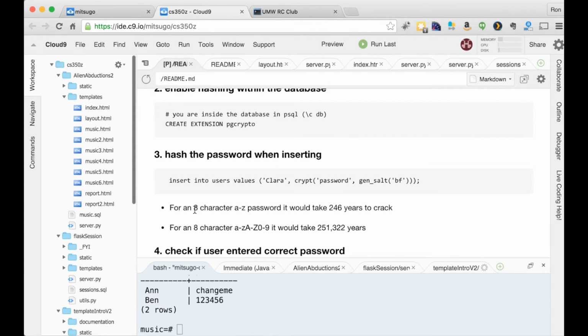And as you can see, just for an 8-character lowercase letter password, it would take 246 years to crack on a standard PC. And if we allow lowercase letters, uppercase letters, and 0 to 9, it would take 251,322 years to crack. Of course, if your password is 1, 2, 3, 4, 5, 6, smart people would just sort of guess that. Or if your password is the name of your dog, then who cares how good the hashing algorithm is? You're just making a silly mistake by making an easy to guess password. This approach isn't going to help with that problem.